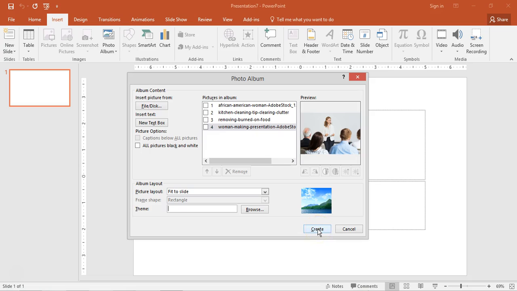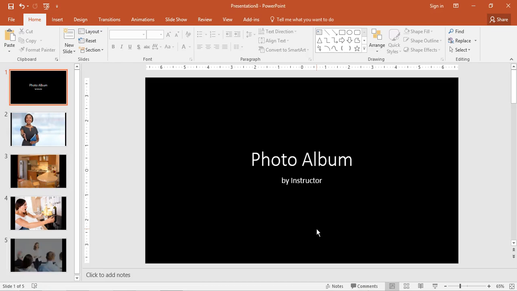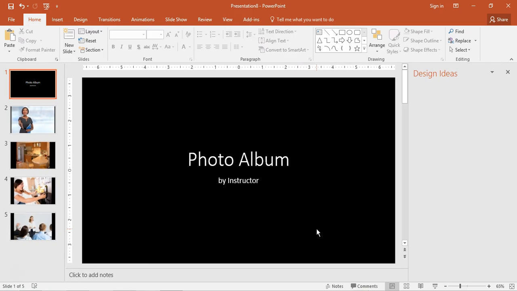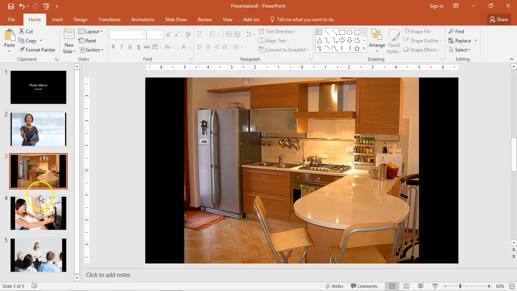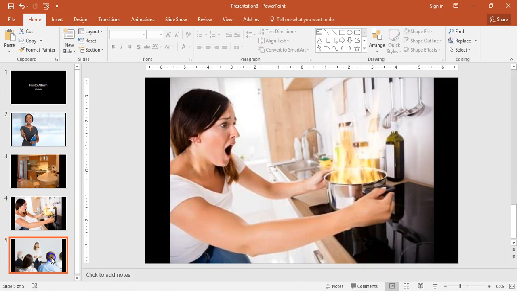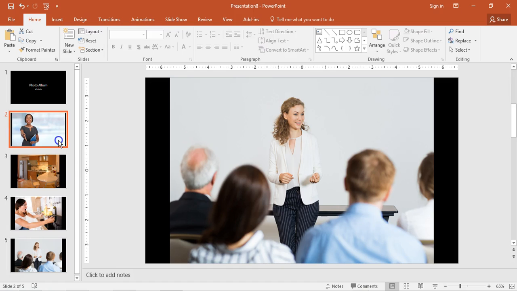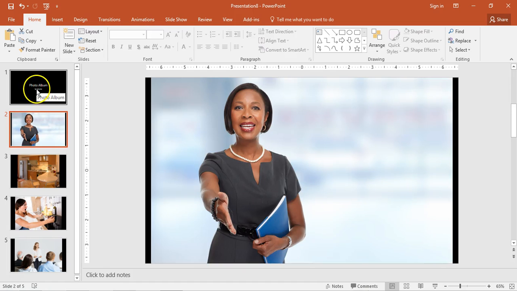And then I'm going to go ahead and click the Create button and wait for a few seconds while PowerPoint creates that for me. If you have large size pictures, it may take a little bit longer for PowerPoint to create this presentation. But as I mentioned, now you have a brand new blank presentation. I'm going to close out of that panel. And the presentation includes all of the pictures that I had selected. At this point, it also includes a blank title slide, which you can choose to delete or not.